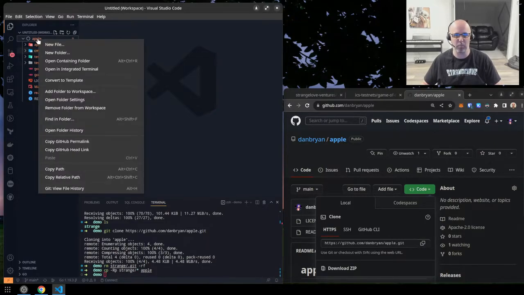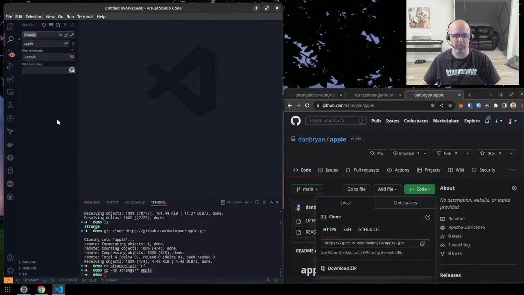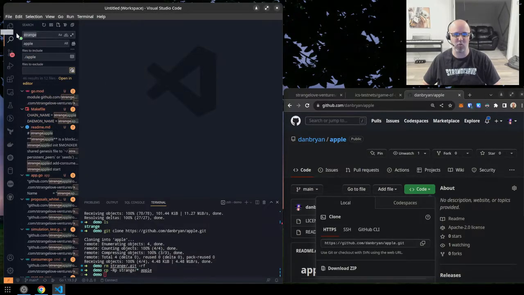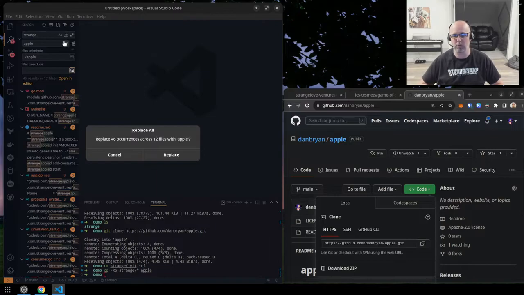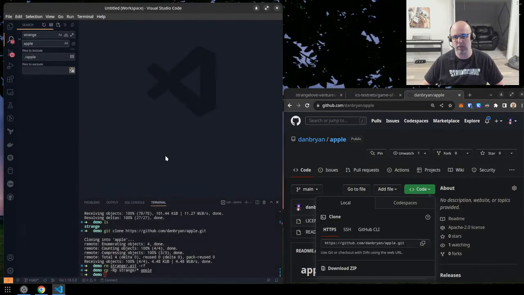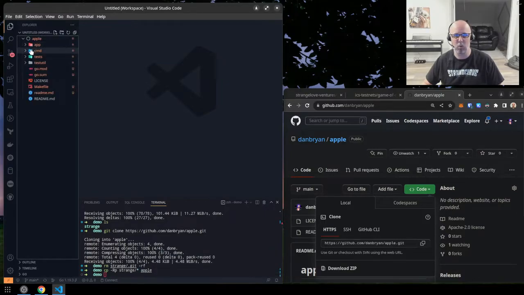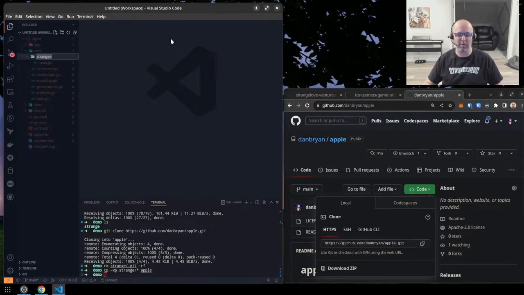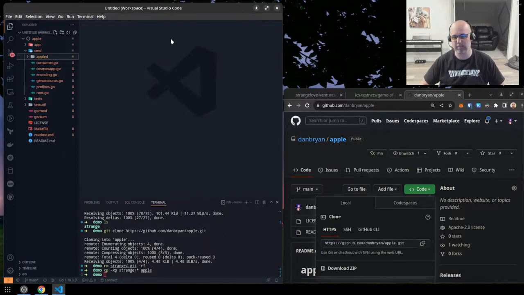Right click on Apple, find in folder, and anywhere that it says strange, we're going to rename it to Apple. Control Alt Enter is a multi-replace. It's going to replace 46 occurrences across 12 files, not folders, files. We hit replace. Then we got to go get that one folder that is named. So under the command folder, there's a folder called stranged. Just rename it to appled, just like that.